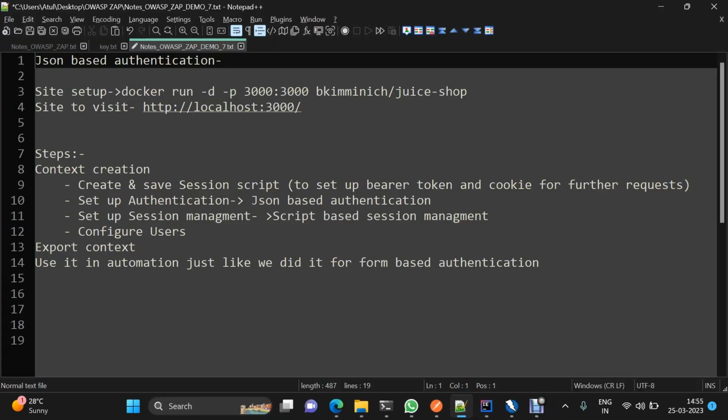Everyone, welcome to the 7th video of the automated security testing using ZAP series. Today we are going to learn how we can perform JSON based authentication in ZAP.